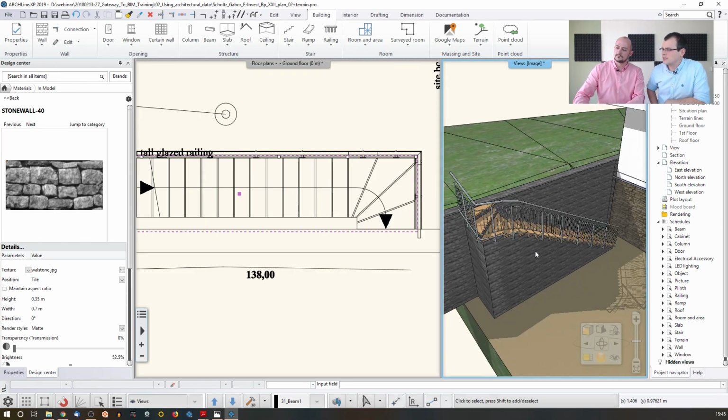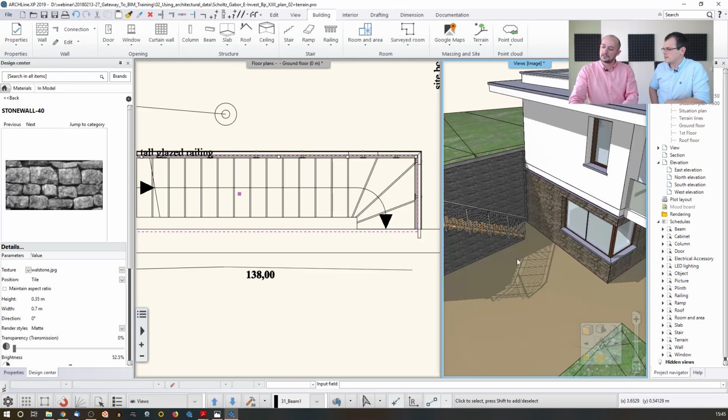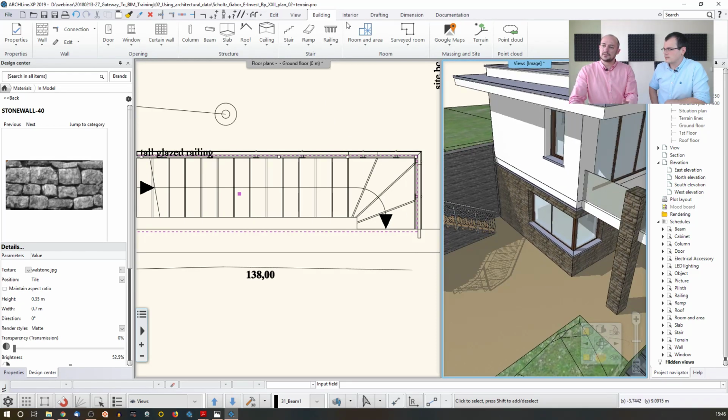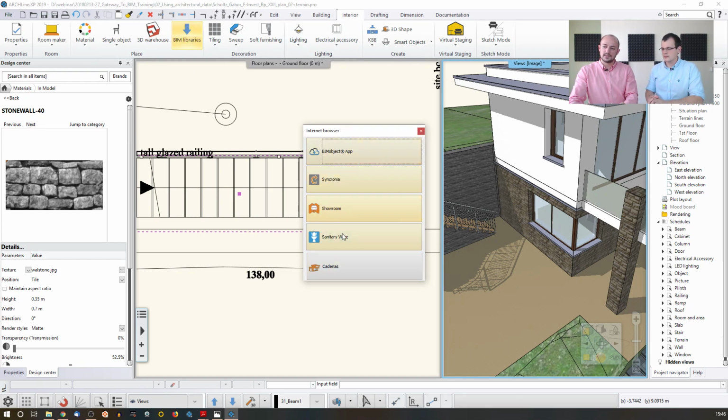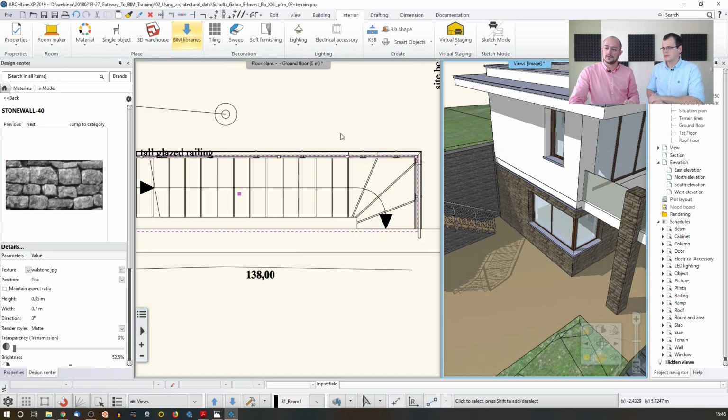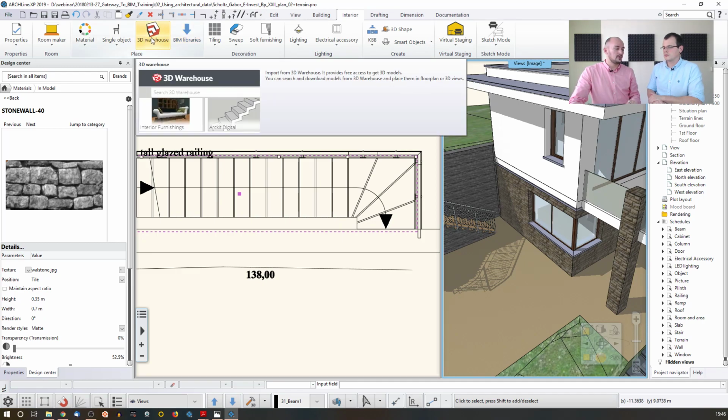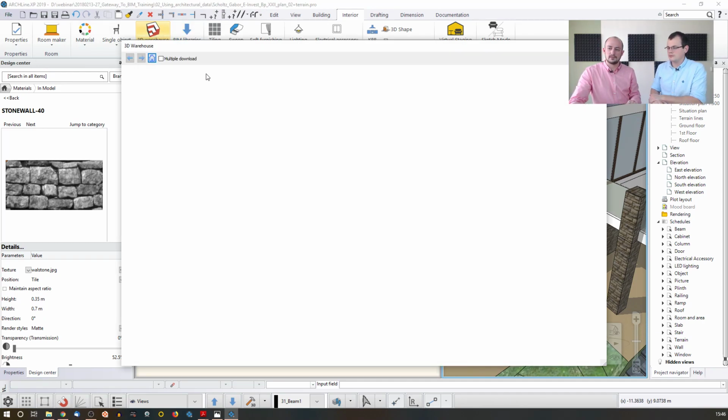A few words about using external objects in the plan. For example, in this case, we could work with a few ways or benches or something like that happening around this building. So for that, just as we mentioned perhaps already, you can use the BIM libraries. There's a wide selection of things that you can connect to, like for example, BIMobjects.com, Synchronia, or our own showroom. You can also download sanitary objects and you can connect to Cadenas. These are all there built in. And you can also go to the 3D warehouse. Now, this is a very popular option, so I will go with this one now.